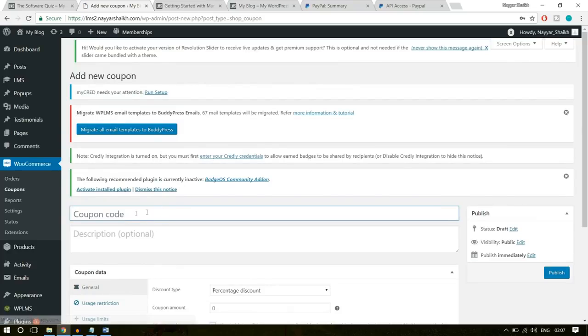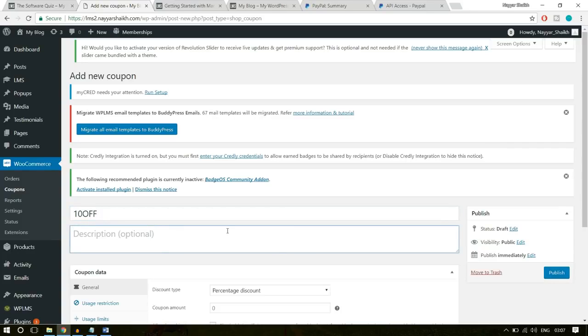Now we can put in any coupon name. This is the exact text that the user has to type to get the discount. For example, you can type in like 10 off to give 10% off. So numeric 10 and off. Now you can put in any description, and this is optional. For example, this code gives 10% discount, something like that. 10% discount on any course.